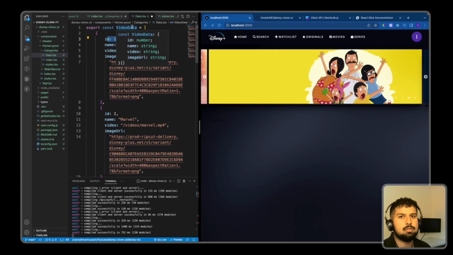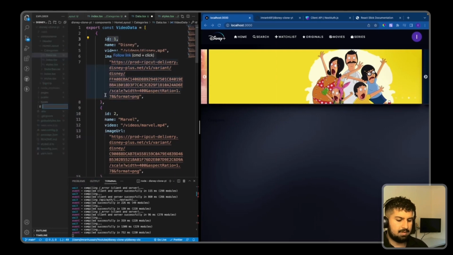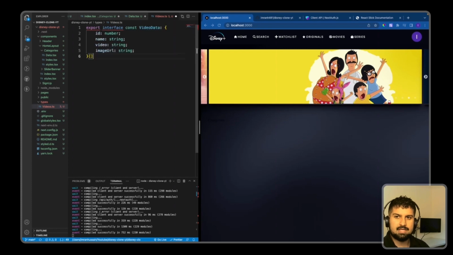But what I want to do is create the type for the video data. So I can easily just copy this. And in types, I want to create a new file called videos.ts, like so. And in here, I'm going to export the interface of the video data, which is an object, like so. And I'm going to take this out and delete this as well. So now we have access to the video data type.